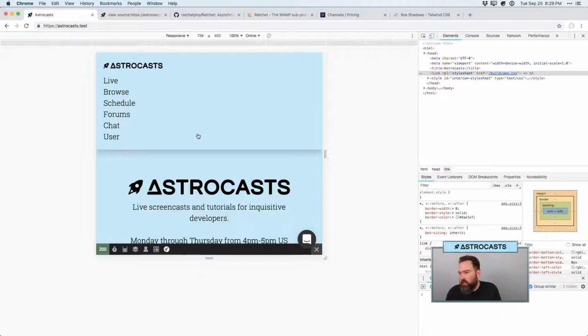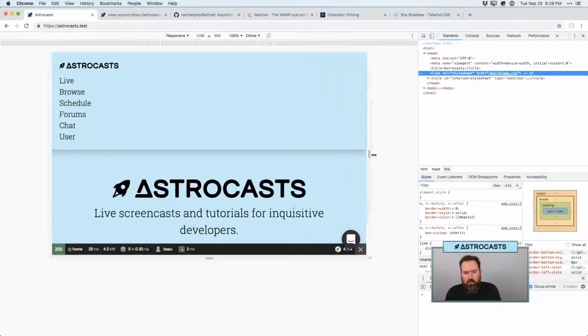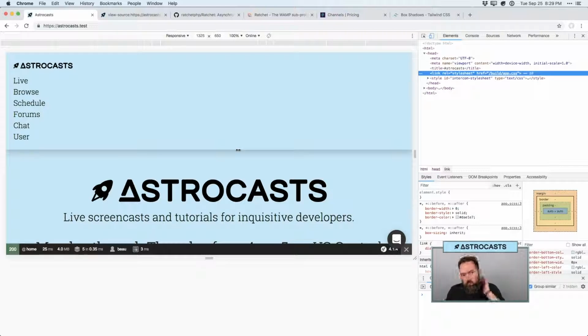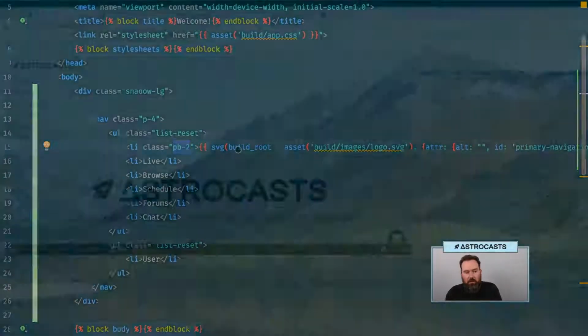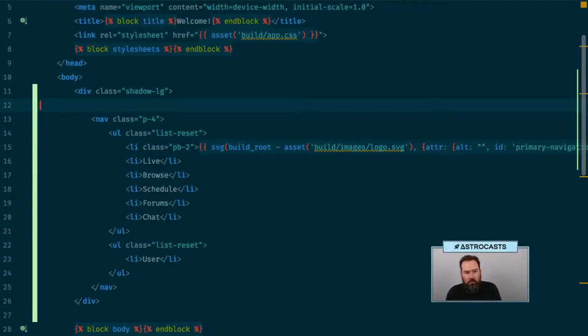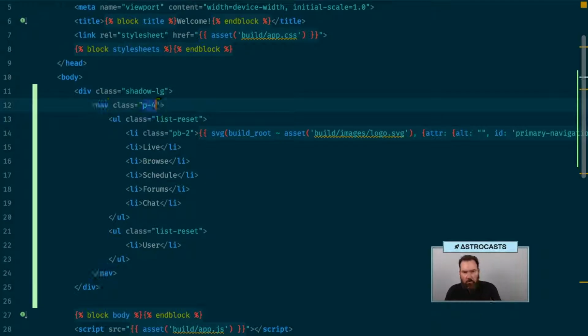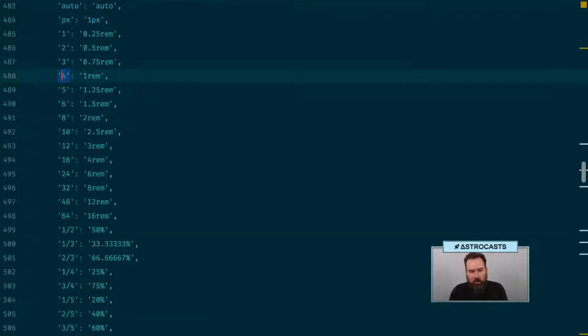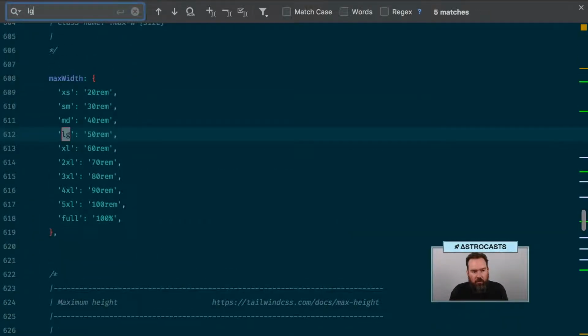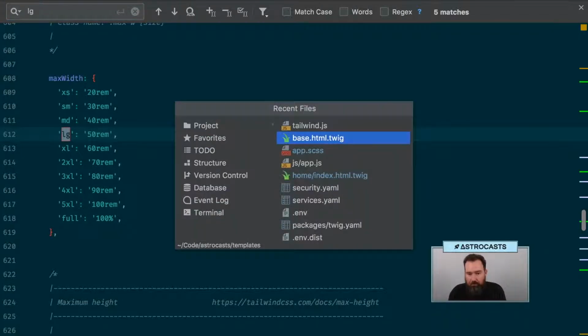So the next thing we want to look at is trying to make this responsive. Ultimately, what we want is to have the navigation spread across the top. There's a few things we're going to need to do. First, we're going to want the navigation to expand at a certain size. So we're going to use large. Large is defined in Tailwind as 50 rem. So if the max width is greater than 50 rem.